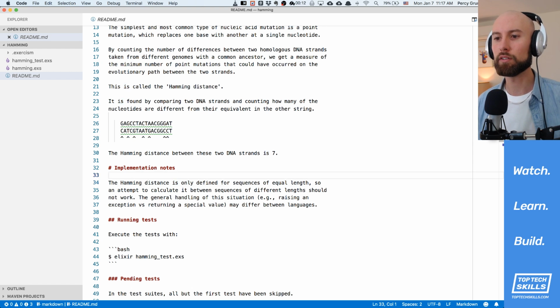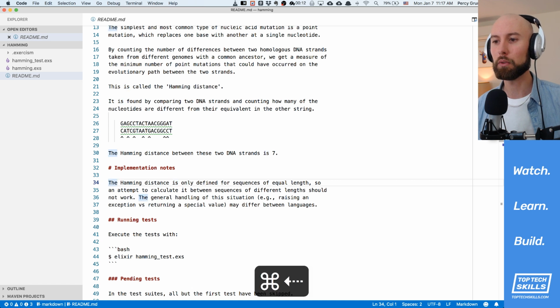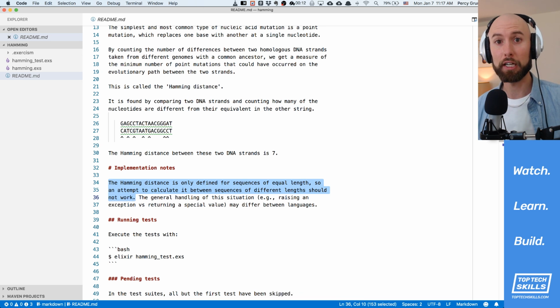Implementation notes. The Hamming distance is only defined for sequences of equal length. So an attempt to calculate it between sequences of different lengths should not work. Okay, so we've got one point about our implementation here. We should have some sort of validation there that prevents strings of different lengths from being compared. The general handling of this situation, e.g. raising an exception versus returning a special value, may differ between languages. So generally in Elixir, we return an error as a tuple rather than raising any errors. So typically in Elixir, you wouldn't raise any errors.